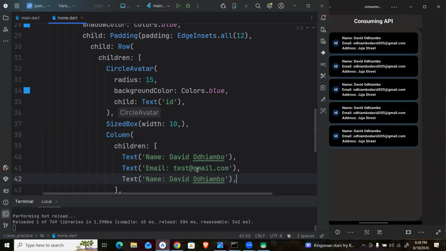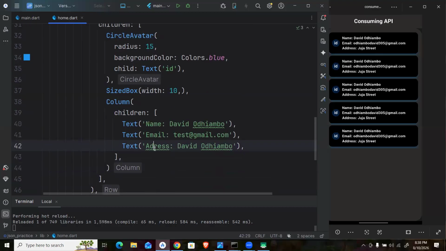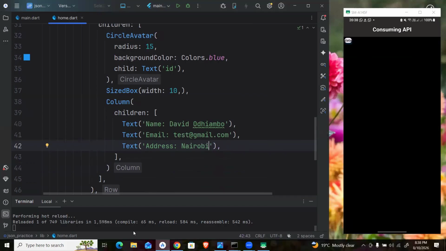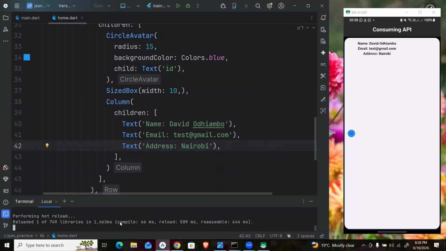We have address. Address, I can use one city. I know it doesn't look the way we wanted it yet, but we'll still make modifications in it. Okay, so that's what we have for now, which means we made a mistake somewhere.